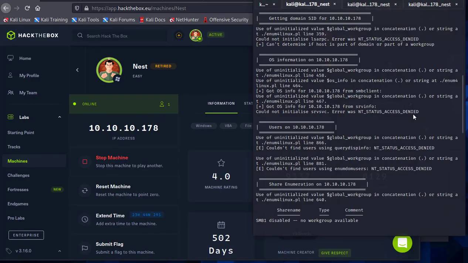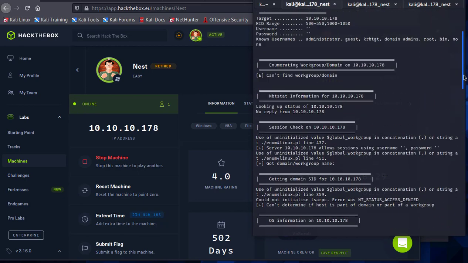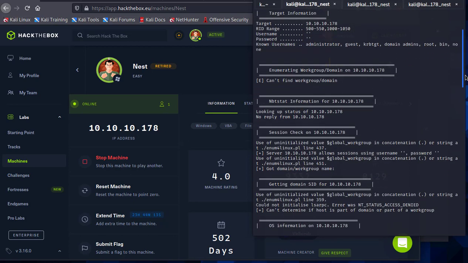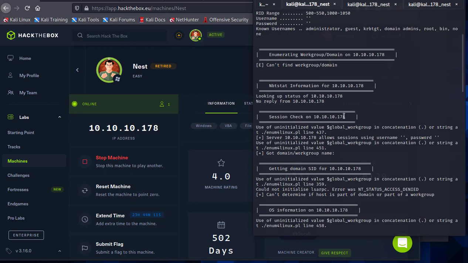So for this demo, we're going to be taking a look at Hack the Box System Nest. So we've already run an Nmap scan, and we find that the SMB ports are open. So we fire off Enum for Linux. Just to save time, I did that in advance. And we see some interesting stuff down here.